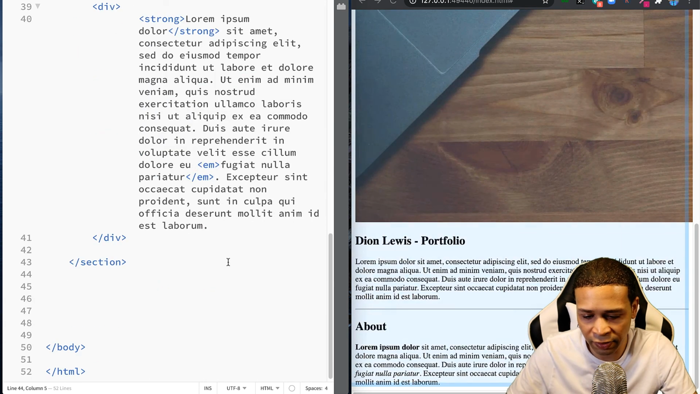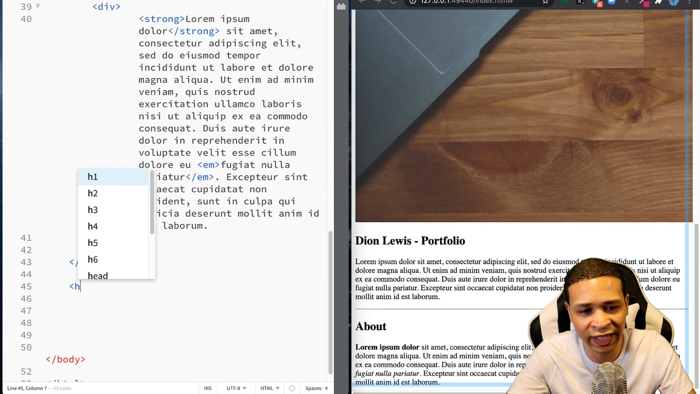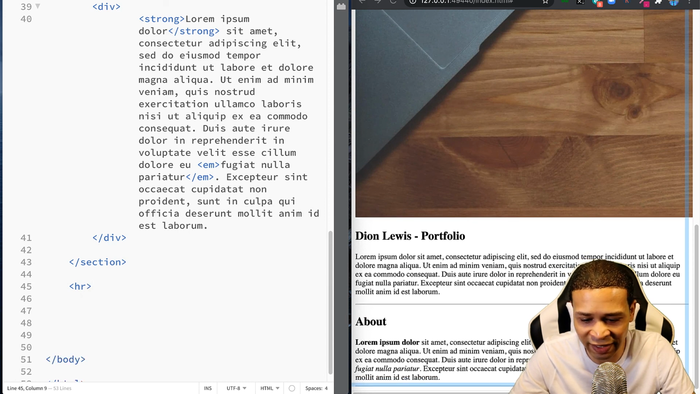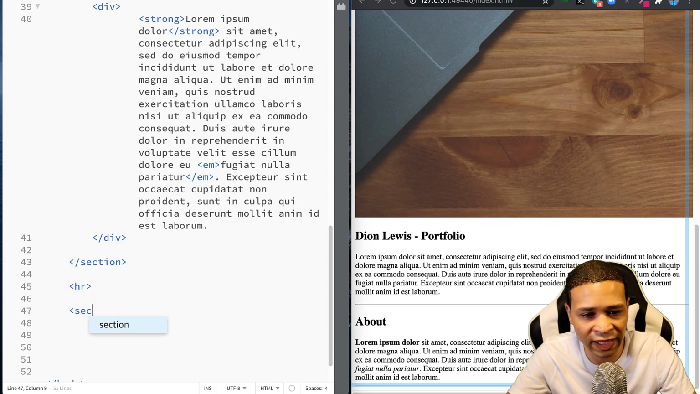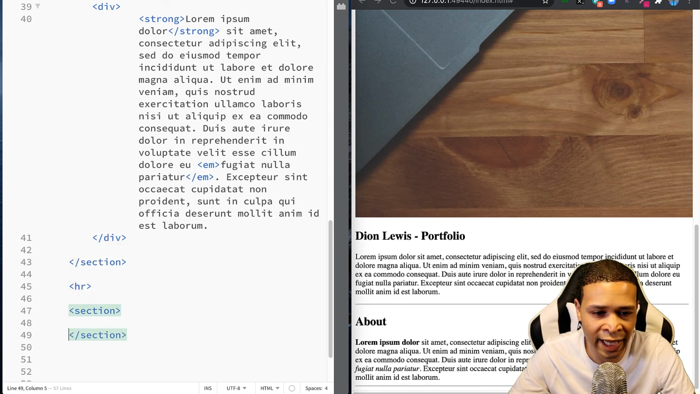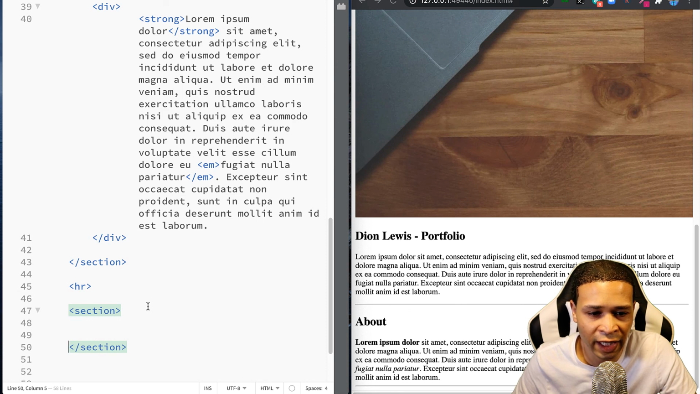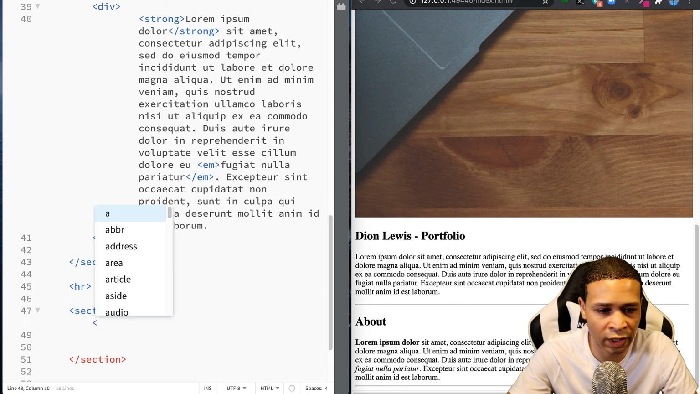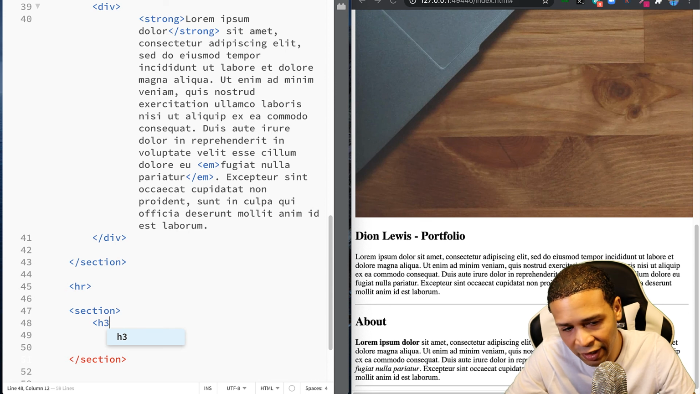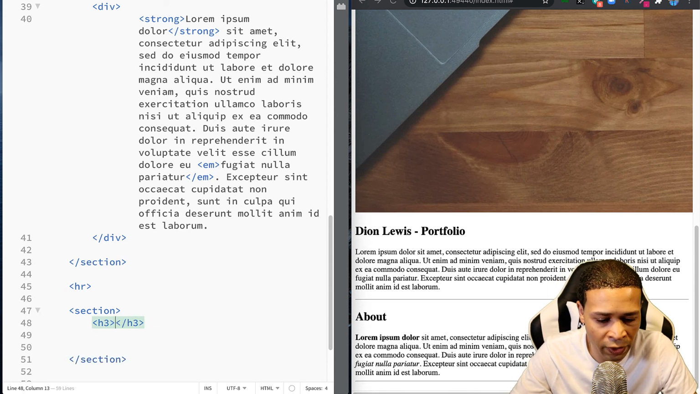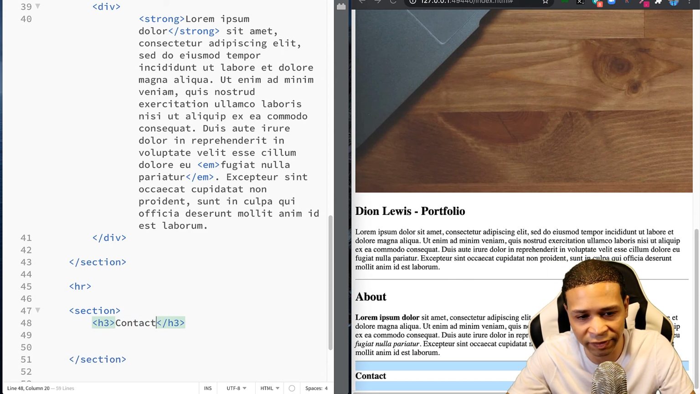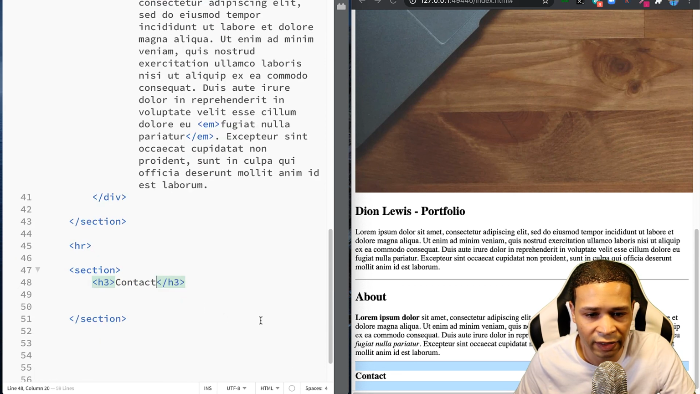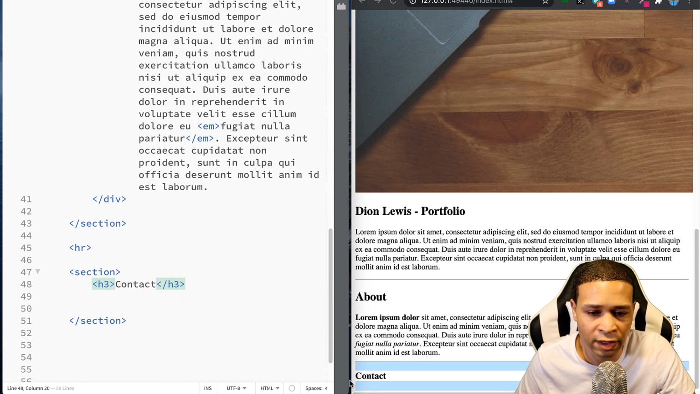Now we can create another little HR or horizontal rule and make another section. Use the section tag, hamburger structure, and for this we will put the H3 tag, and inside of the H3 we'll make this the contact section. Alright, and you'll notice the browser styled this slightly smaller than the H1 and the H2.